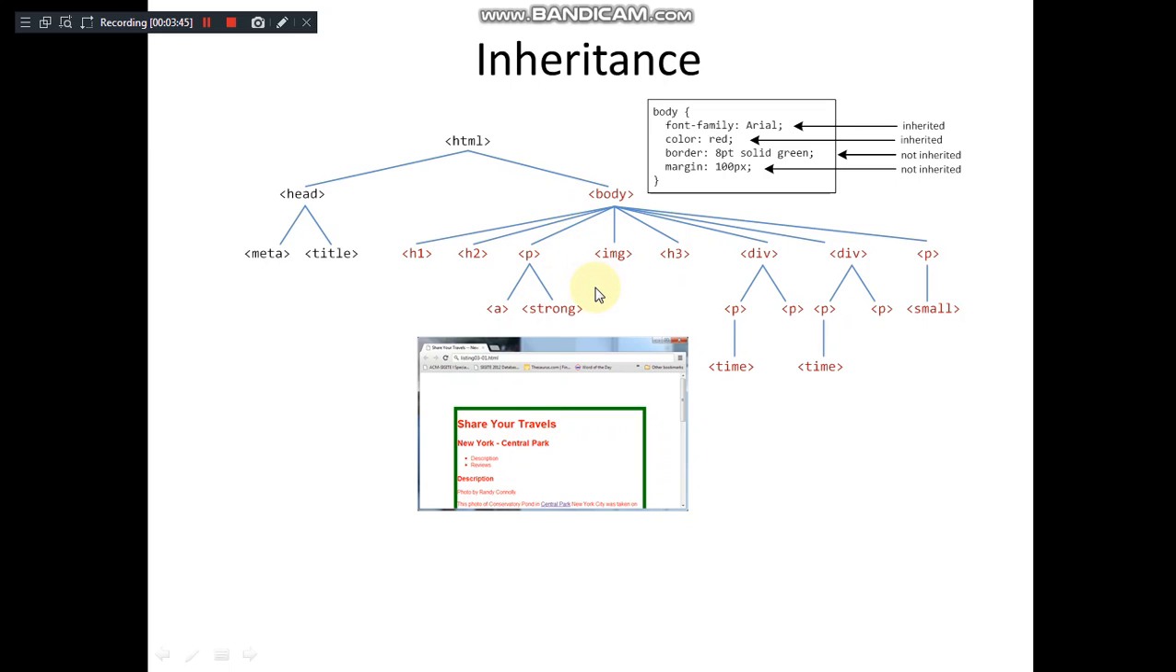For any HTML document we write, we can plot a tree structure like this, which indicates the inheritance. By this we come to know that the body element is a child element of HTML. H1, H2 are siblings, lying in the same level. Image, H3, division, these are all child elements of body. Anchor is a descendant of body indirectly.